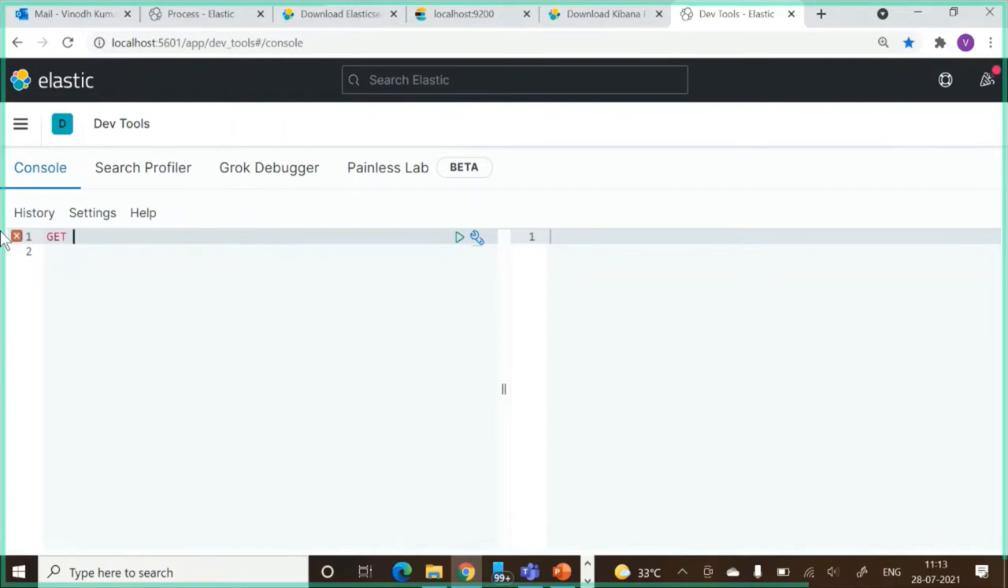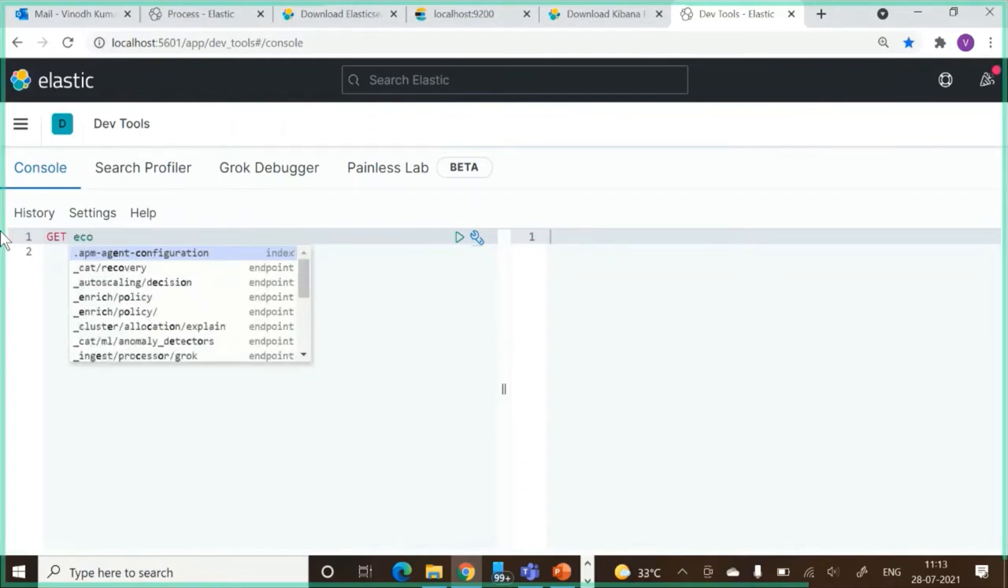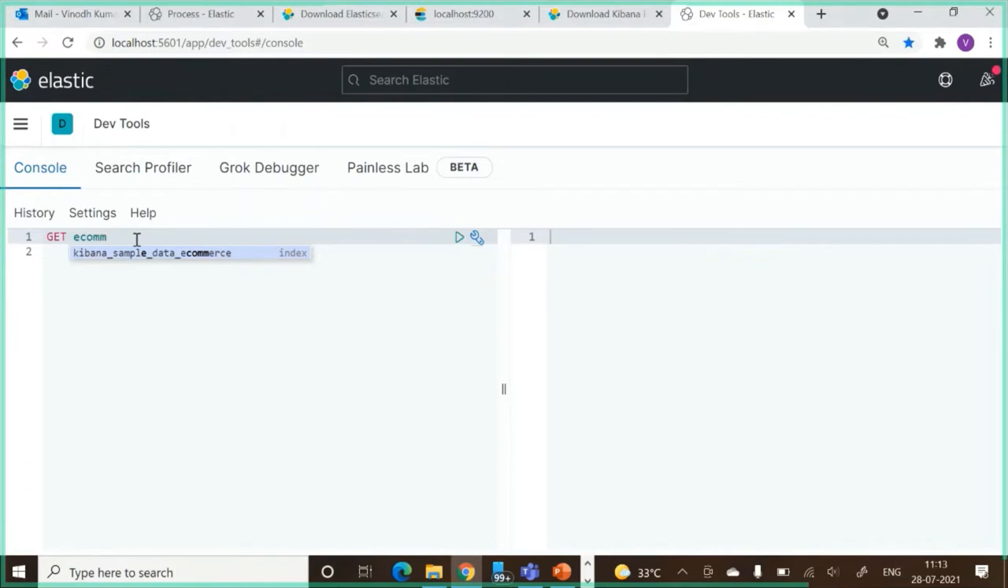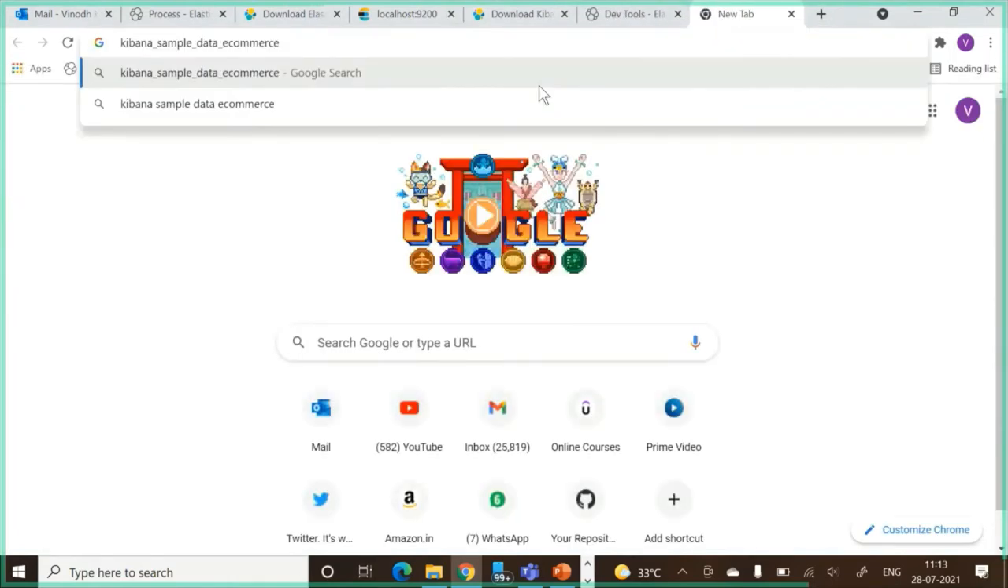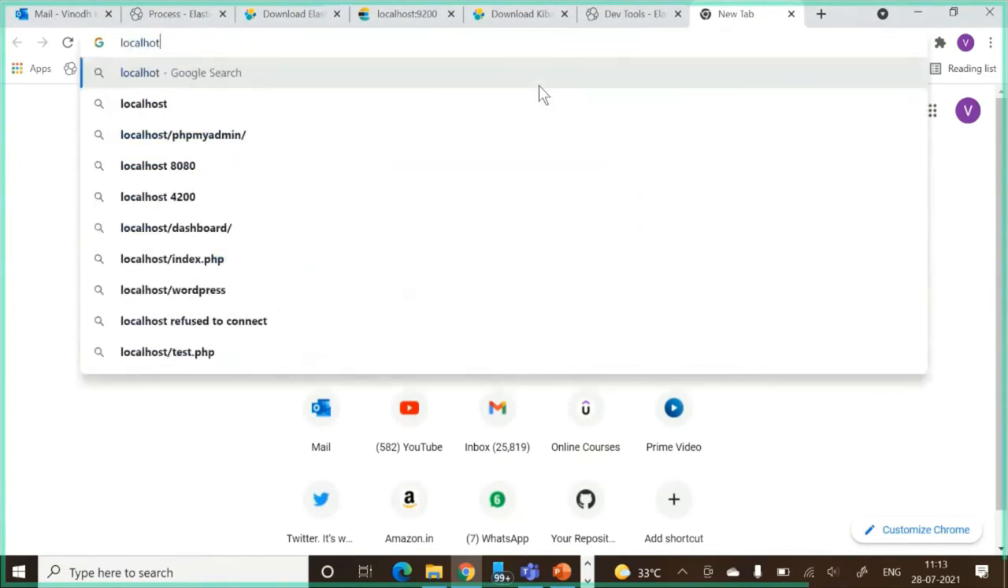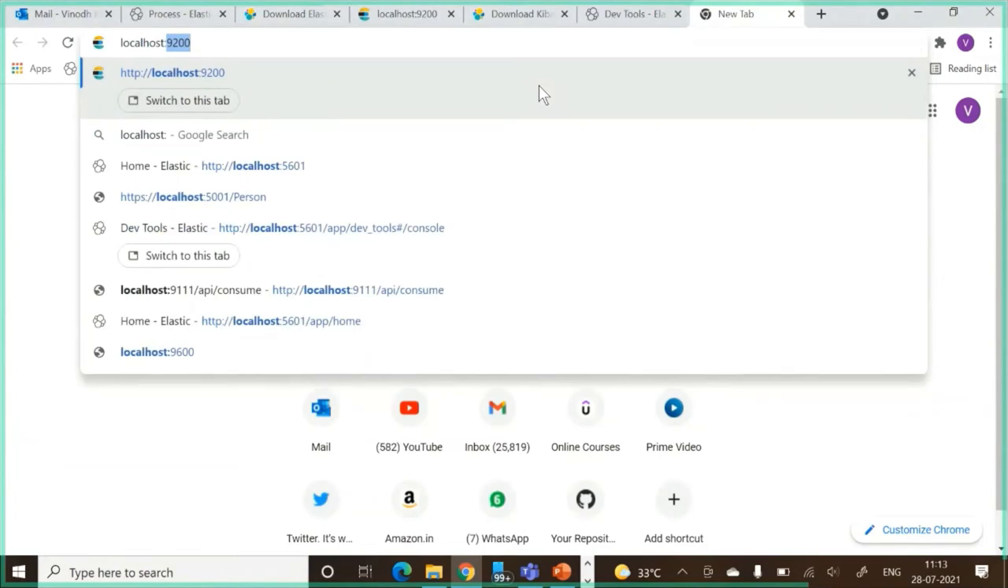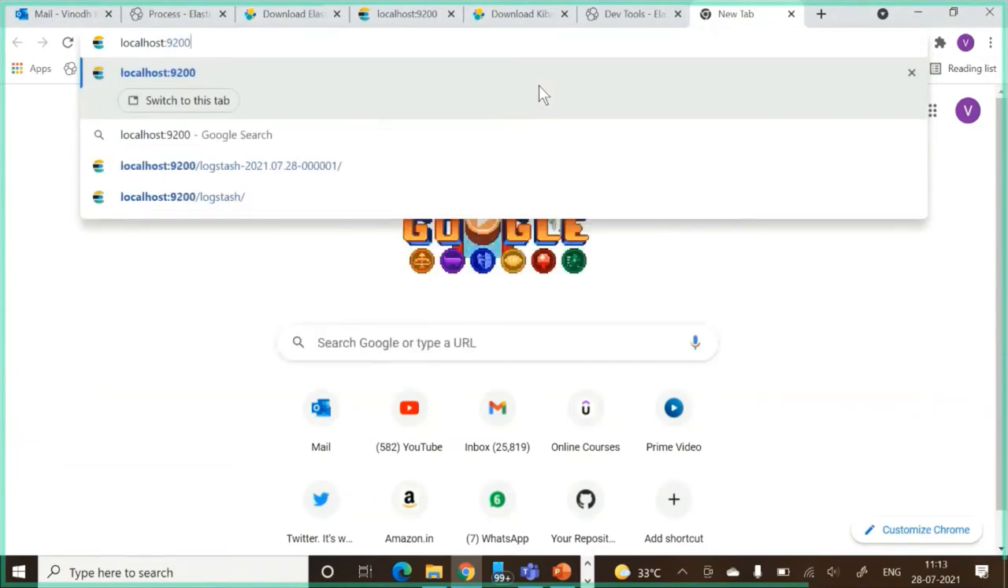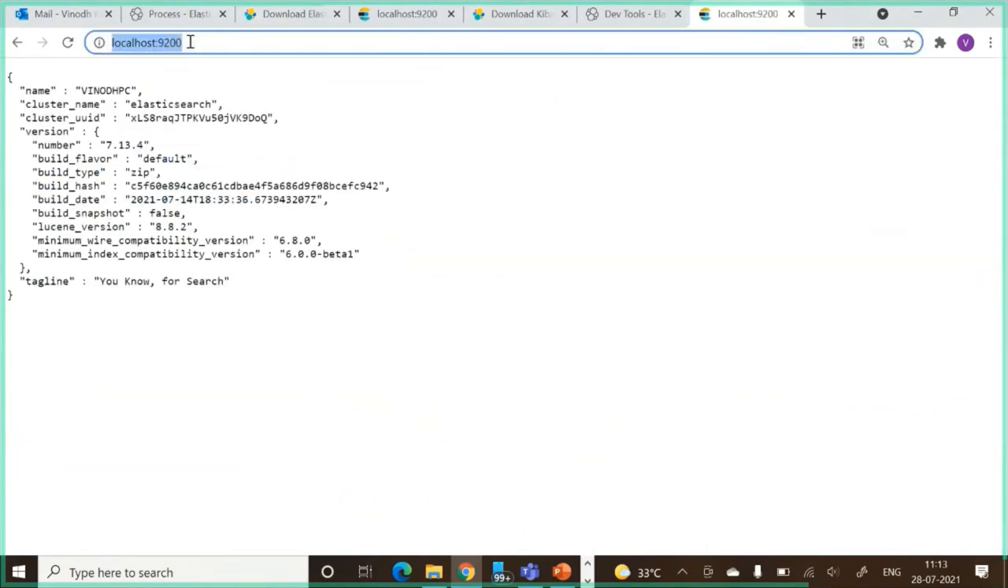You have to understand this Elasticsearch makes the data available in the form of a REST service, to be very precise. I already told you, localhost 9200. We got the cluster is running.